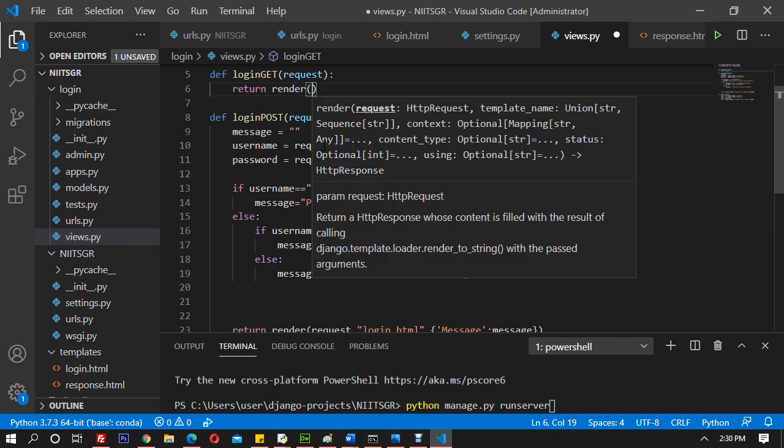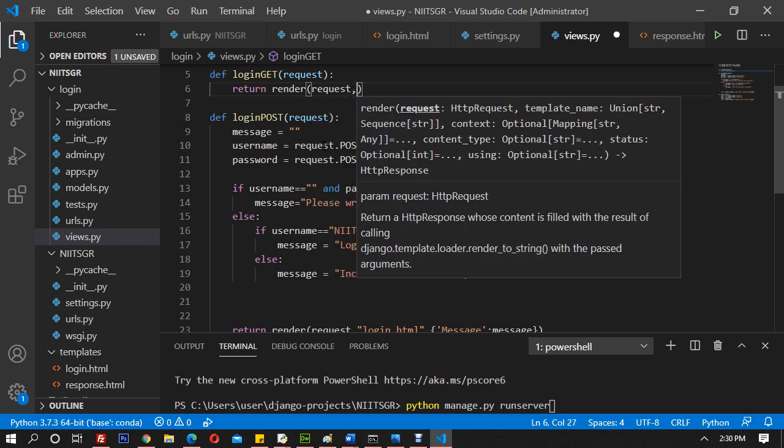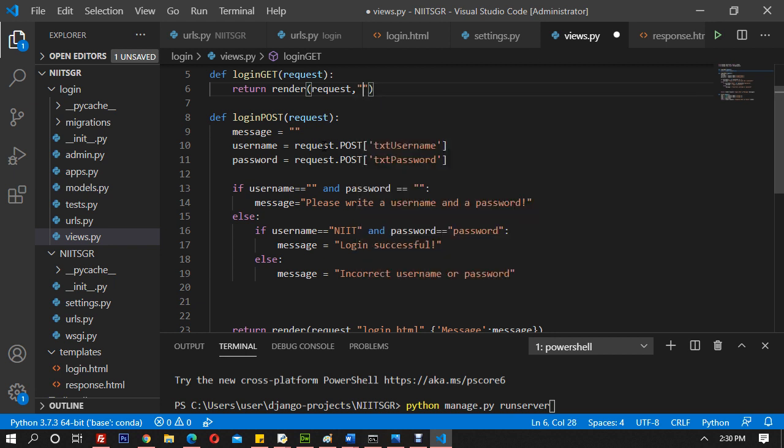Alright, and what do you want to take help from? You want to render the request. The second parameter is the file that you want to render, which is login.html, and the message I want to give is the following: blank. So I'm not going to give anything, so let the message be blank, or we can say login panel. So let's say message has login panel. Okay, is that understood now?